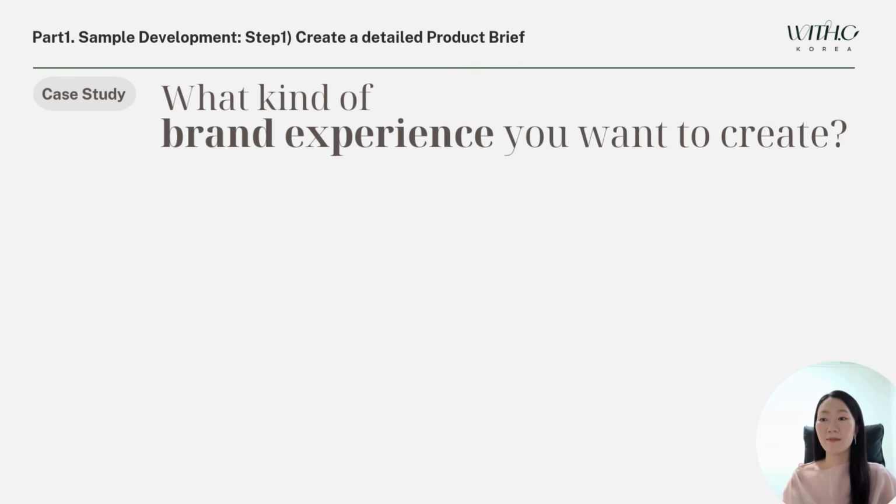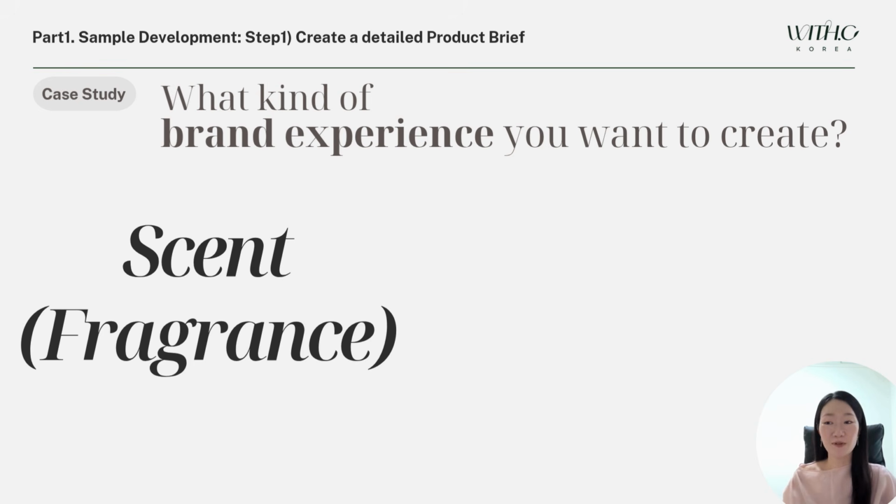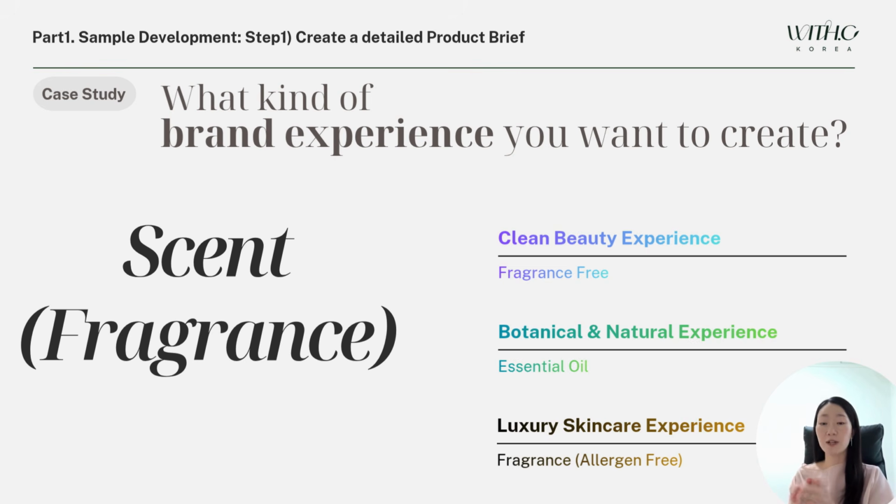Let me give you another example of how the formulation direction can change depending on your marketing plan. Let's talk about fragrance. Suppose you want your product to have a subtle scent. Then the question isn't simply which fragrance we shall use. It should be more like what kind of brand experience you want to create and deliver to the user. Let's say your marketing direction focuses on clean beauty for sensitive skin types. In that case, maybe a fragrance-free formula may be the right choice.